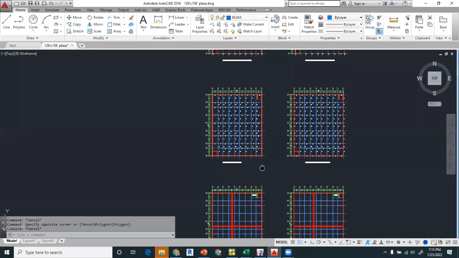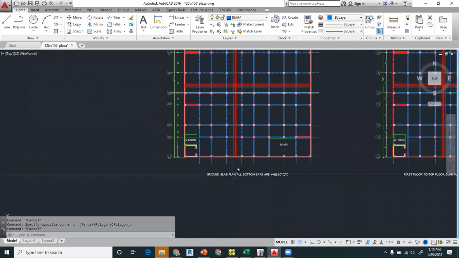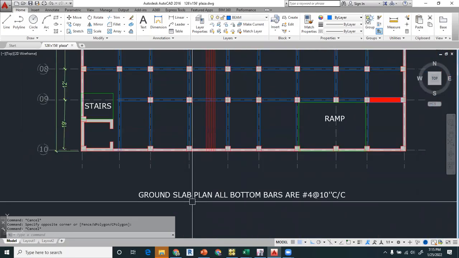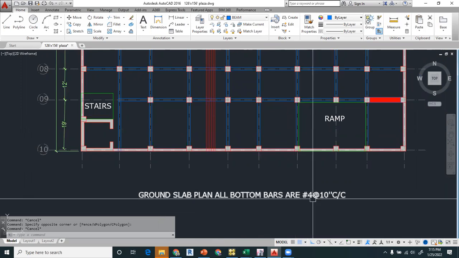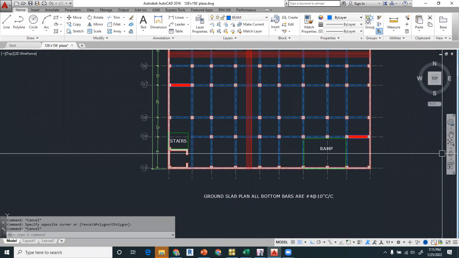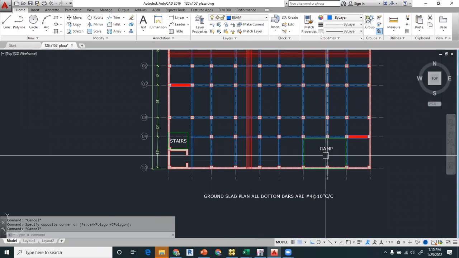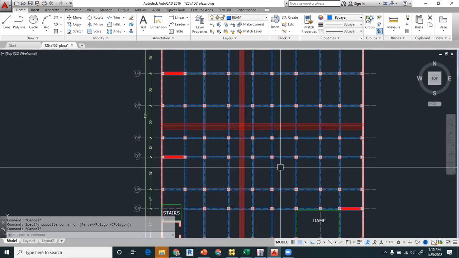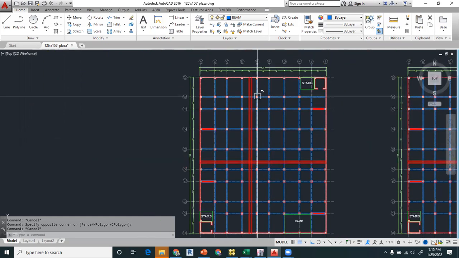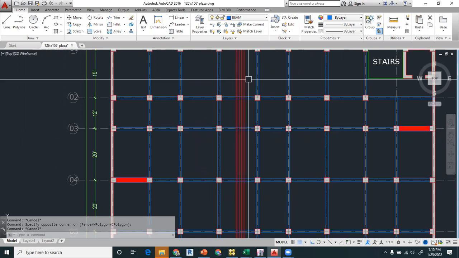Right, the next will be the detail for the slab, and this is the ground slab plan. All bottom bars are number 4 at 10 centimeters. We have calculated previously, and this is the ramp. There are no bars in here, and you will show these bars as continuous bars, right?